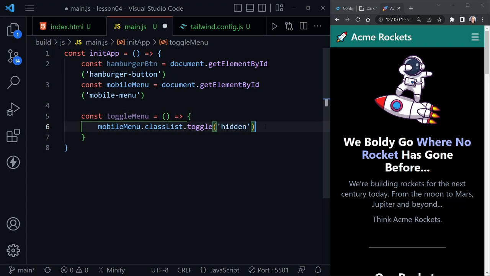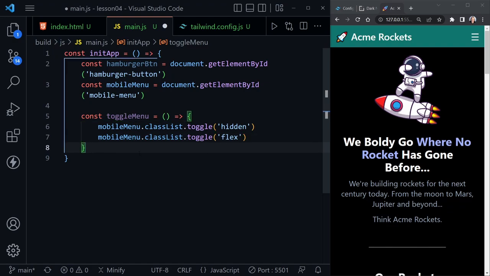Now I'm going to press Shift Alt and the down arrow because I also want to toggle the flex class. And yes, we could also use replace, but then we would have to have two functions. We would have to have one that replaced hidden with flex and one that replaced flex with hidden. Or we'd have to have an if statement inside of the function, which means the function would really be doing kind of two different things. I prefer this, but there is more than one way to do it.